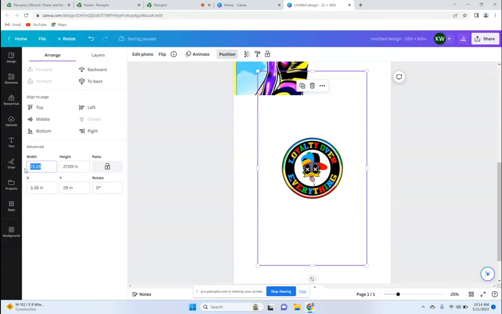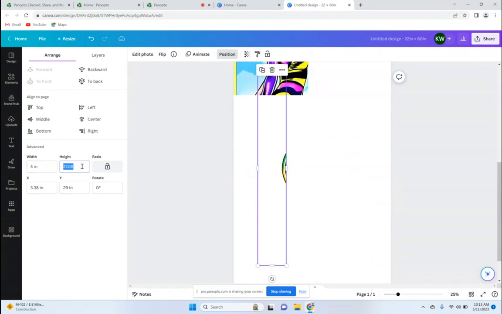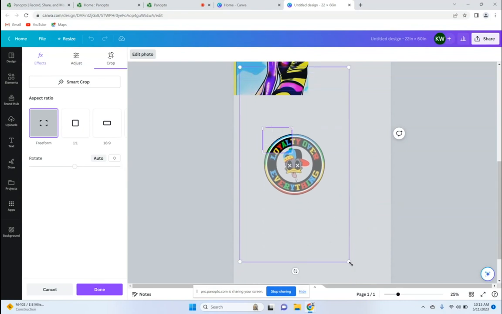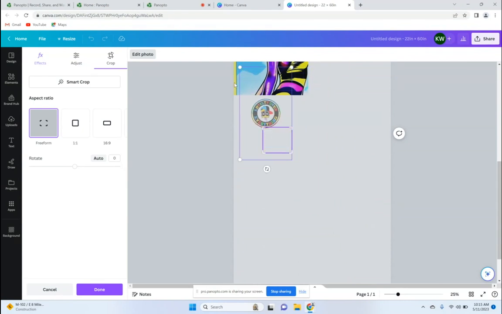Change the size. Say I want to do a side pocket, then I would do 4 inches, enter, and 3.5, enter. Click on that, and I'm going to bring it in. Go up. See how big all that space was? I'm just going to bring it in. So now it's the size that I wanted. Maybe make it a little bigger to fit.